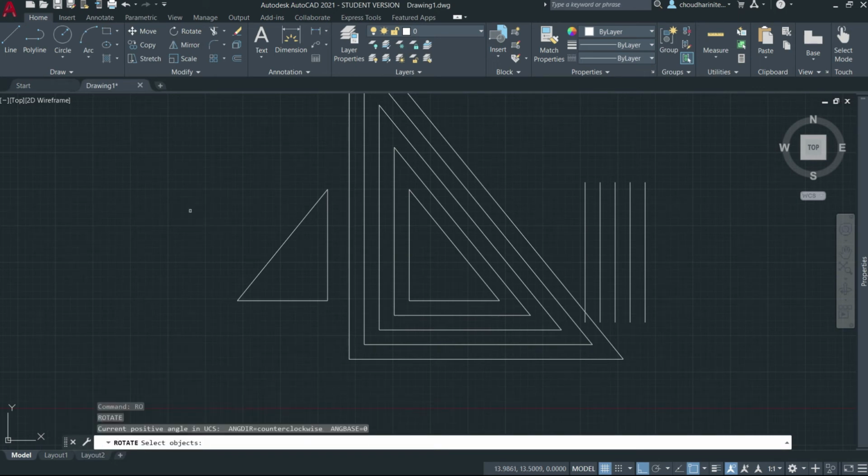Once our command is activated, we need to select the object which we want to rotate and press enter. So in this case, I'll be selecting this triangle and I'll press enter. We can also select multiple objects if required. Next, we need to specify a base point around which the selected object will be rotated. The base point can be inside, outside or on the object. So in this case, I will be selecting this vertex of the triangle.